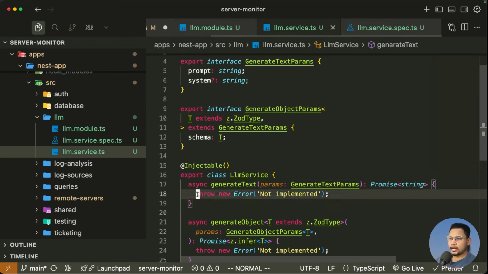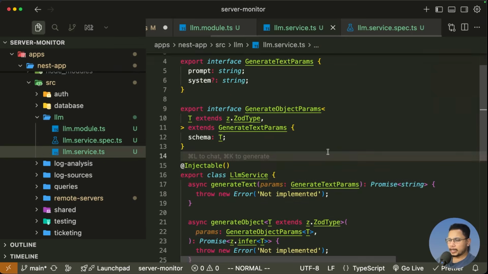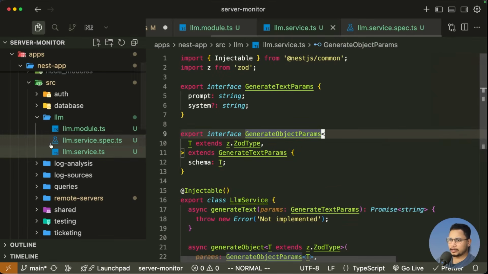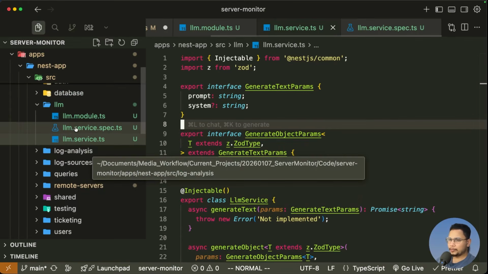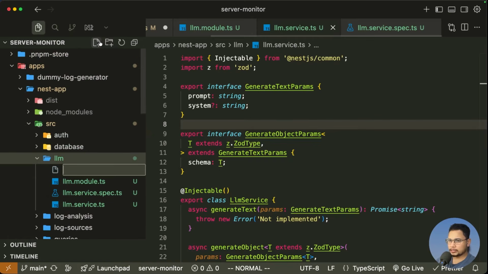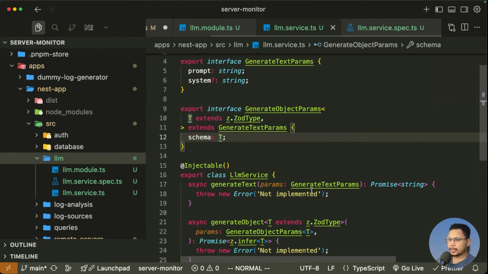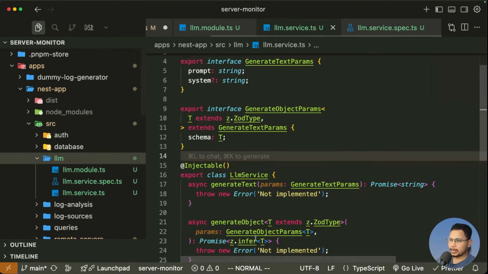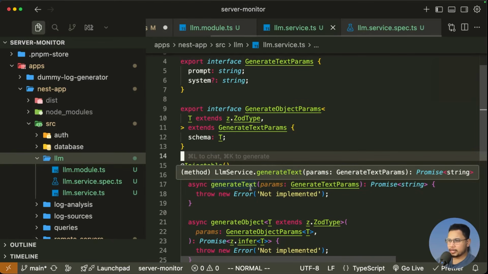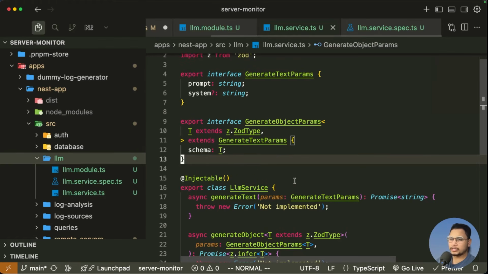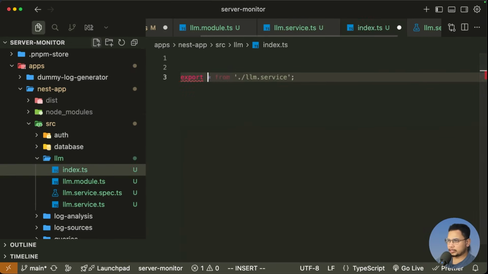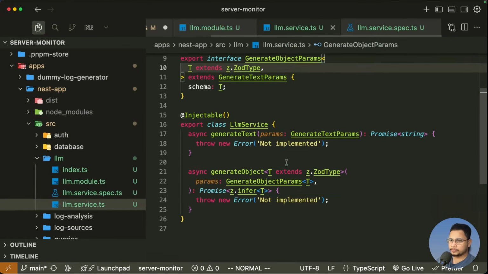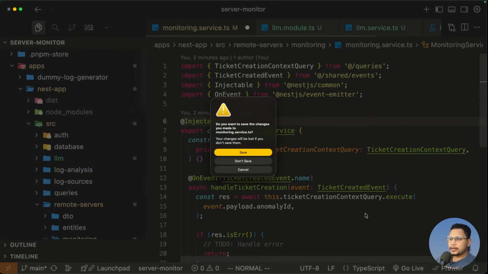Okay, but for now the method is not implemented, this is fine. Inside our other class, the monitoring class, we can use this LLM, and it's completely abstracted out or encapsulated, right? So that we do not care how you are giving me this generic text. You can have any implementation here. We are having an interface kind of thing here, and we can swap out different implementations basically. Let me have an index file as well, and I will just export everything from LLM service. So the LLM part is done.